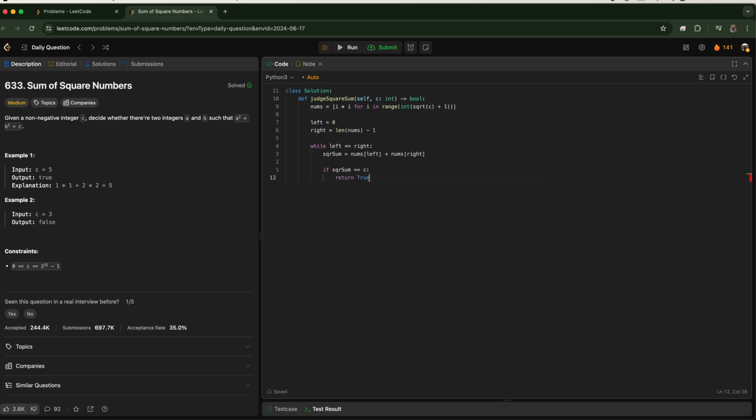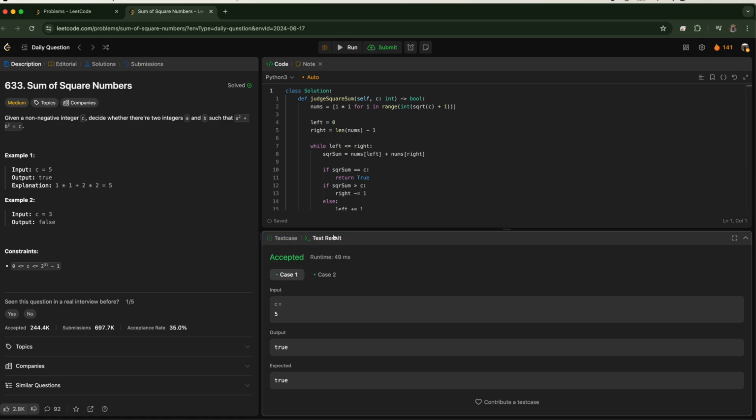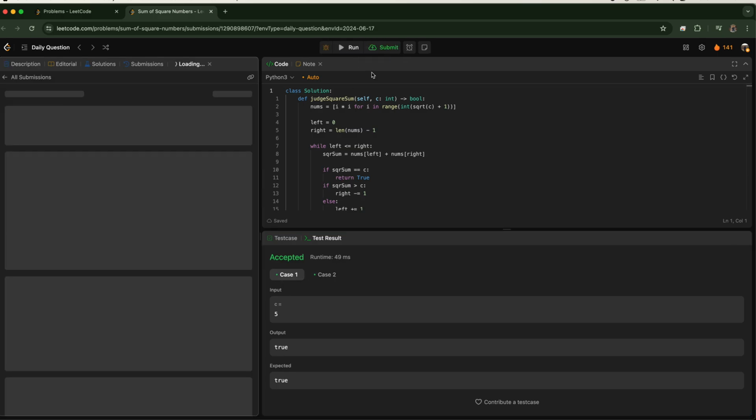return true, okay? And then if square sum is greater than our target, which is C, we just shift our right pointer, okay? Else we just shift our left pointer. Okay, and then at last we just return false because we didn't find anything. Okay, I think that should be pretty much it. Let's run the code. As you can see, pass these test cases and let's submit this.